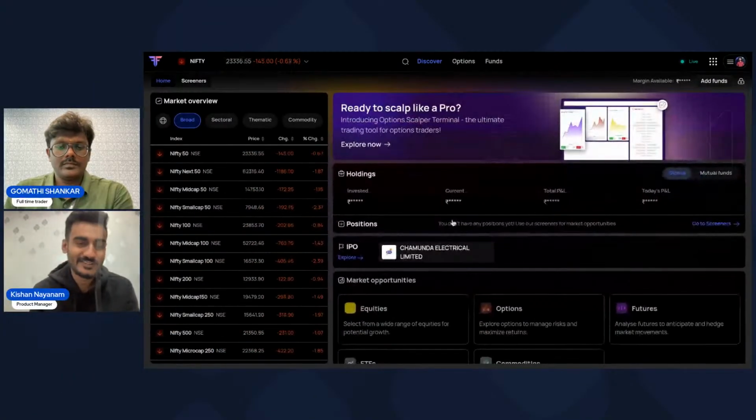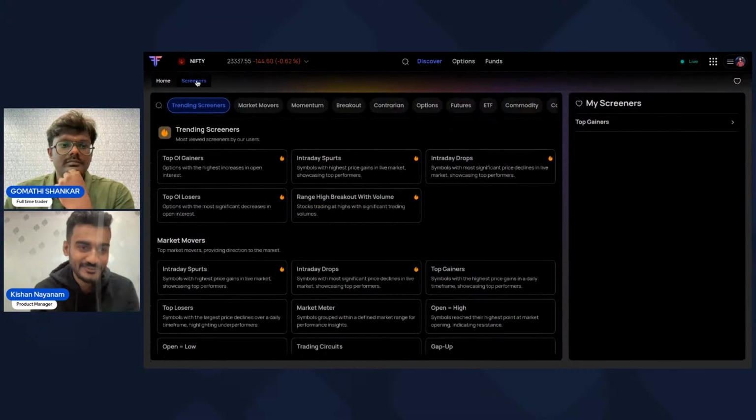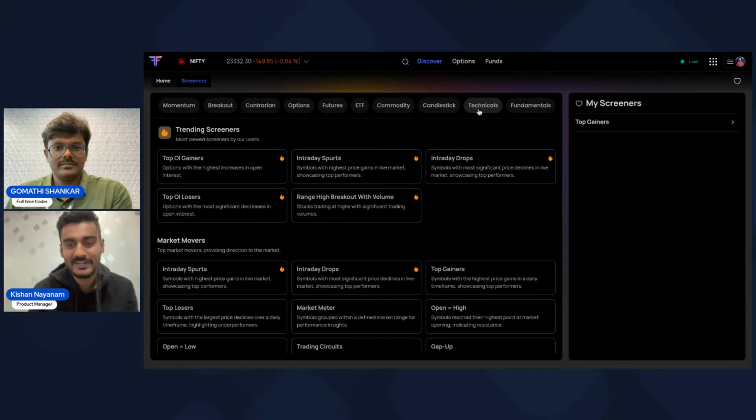This is app.fyers.in. As soon as we land on app.fyers.in, we can click here from the Discover module and go to screeners. As we land on screeners, we are presented with a very comprehensive suite of screeners ranging from equity to F&O, commodity, technicals, and fundamentals. We have tried to cover almost everything that users would want to trade in and analyze.